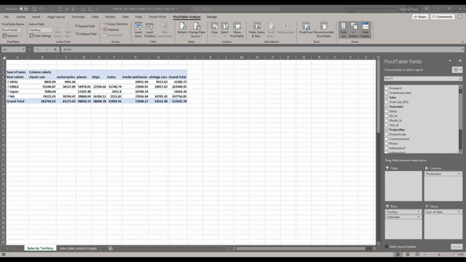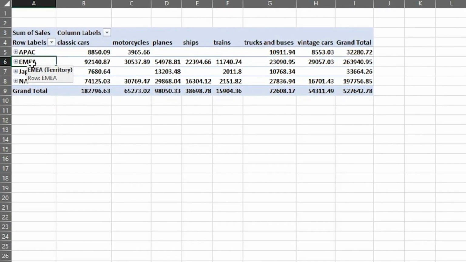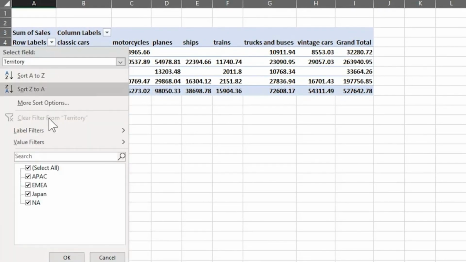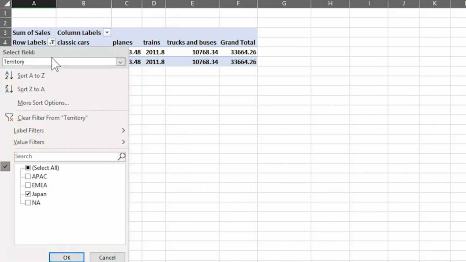The next feature we will delve into is pivot table filtering. Pivot table filters work in much the same way as the standard filters we used earlier in the course. Note that we already have some inbuilt filtering in this pivot table. For example, the rows label header is a filter, and we can filter on any of the listed territories, such as Japan. Just like standard filters, it's very simple to clear a filter in a pivot table.